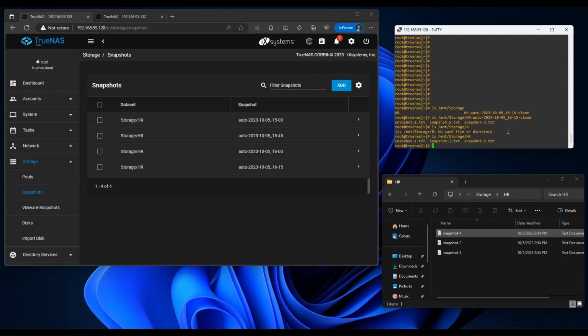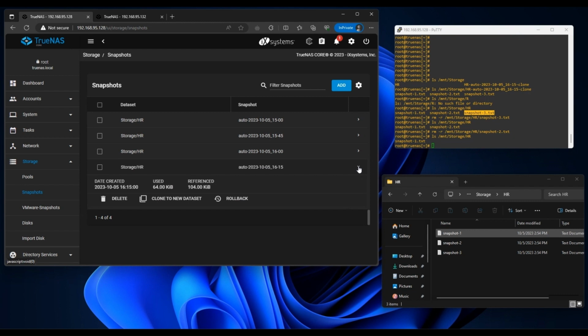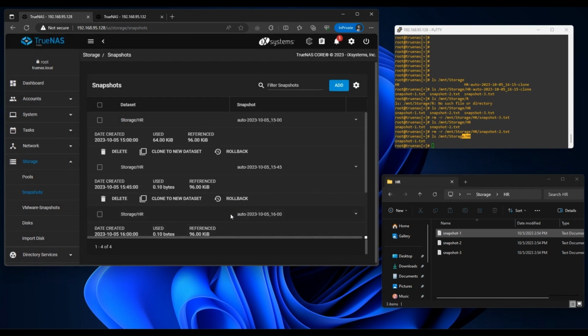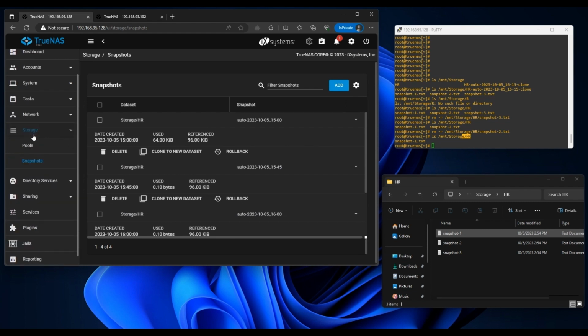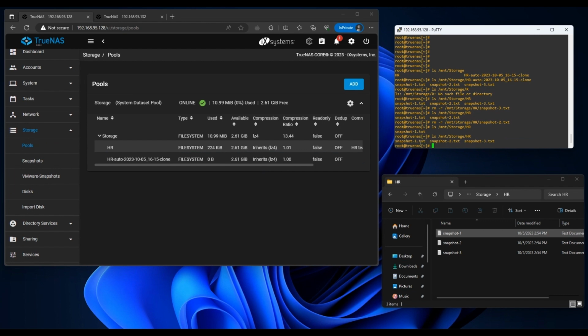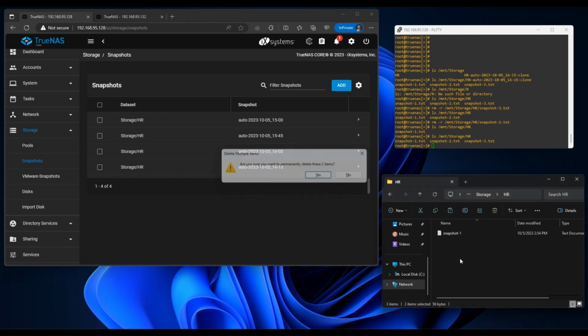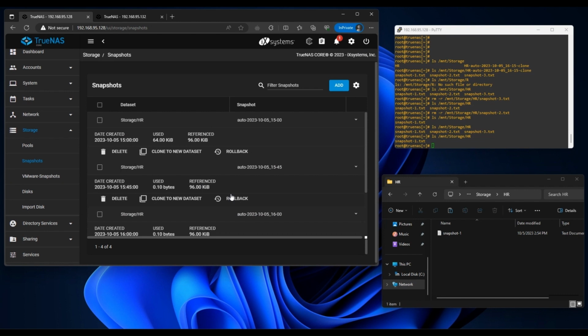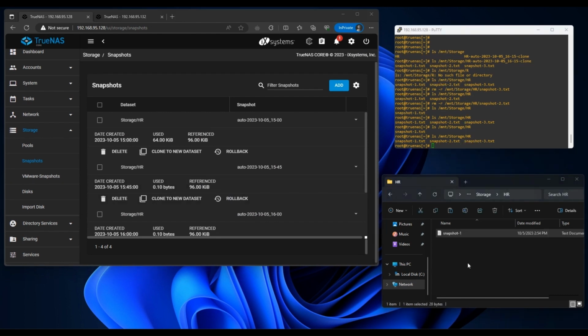Now let us try to delete a file inside our HR dataset. Let us delete another one. Then roll back a snapshot. This time we will use the latest snapshot we have. Let us keep the newer intermediate, child, and clone option. Then check the files again in our HR dataset. We have 3 files again. Let us try to delete and restore a snapshot again. There we go, files are restored as expected.